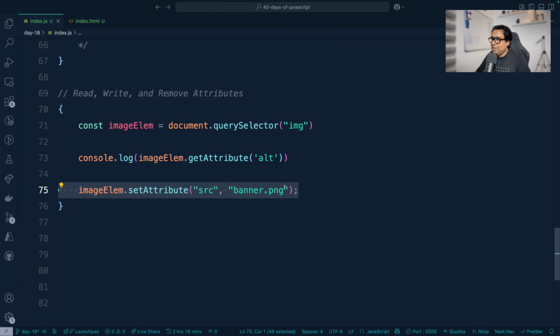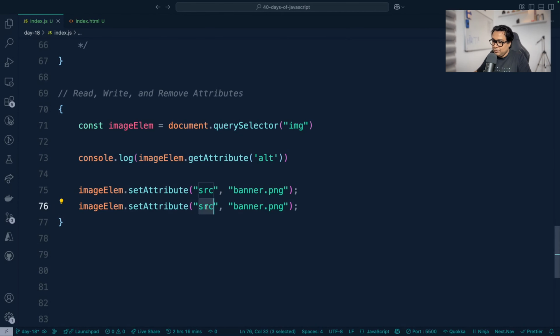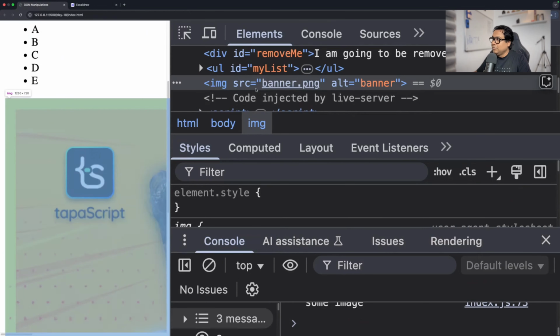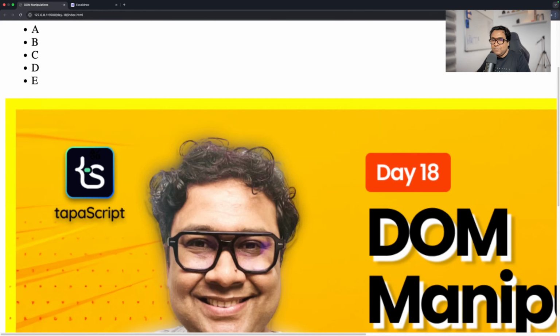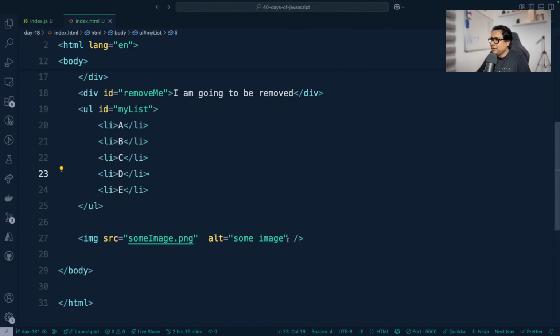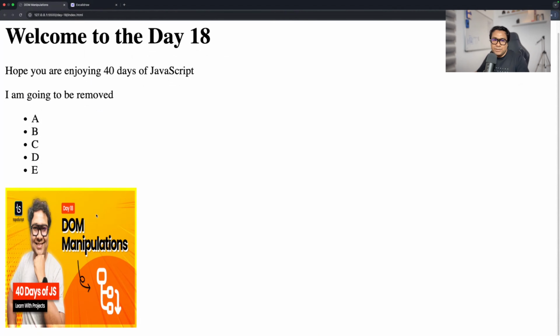Similarly, I can change the alt attribute value as well and say this is a banner. Now if I go to the UI and inspect this image, I should see src is banner.png, and of course the alt tag is banner. I hope it makes sense, both get and set attributes. This image is too big, isn't it? So we have to specify some height and width, I guess. So I'll go to the index.html file and specify some height, maybe 200 pixels, and a width of 200 pixels. Now I go back to the UI. I'm able to see a 200 pixel image got placed.